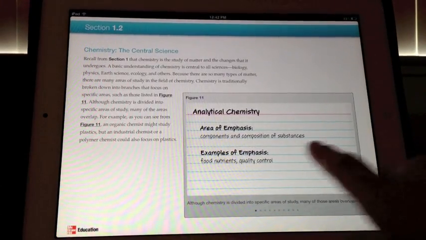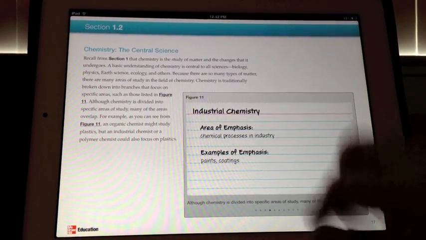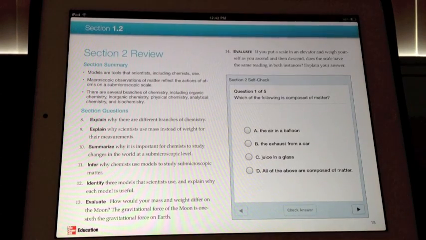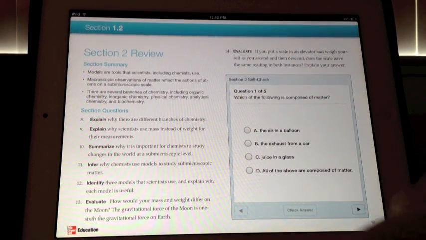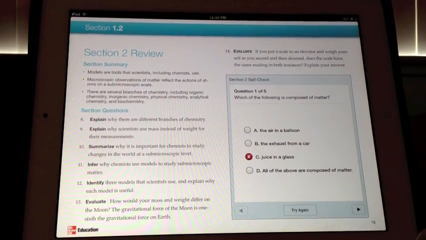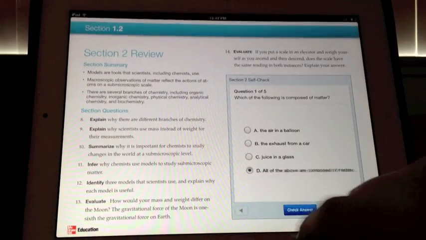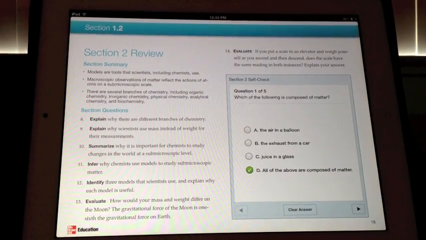And another thing that you'll find in the textbooks is these little question things. So this is basically a self-check section of the book asking you sample test questions or quiz questions, and it will immediately tell you if your answer is right or wrong. So which of the following is composed of matter? Let's see. Let's go with C. Check answer. I am wrong. I'm actually going to go with D, and that is correct.